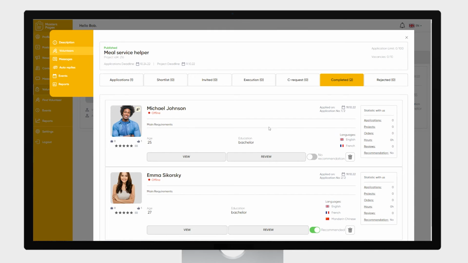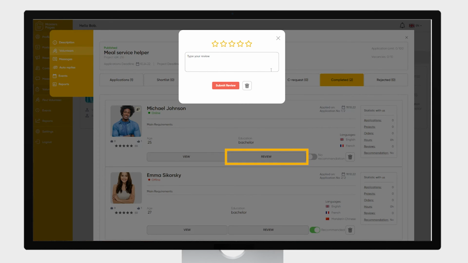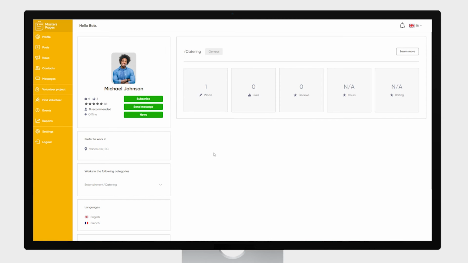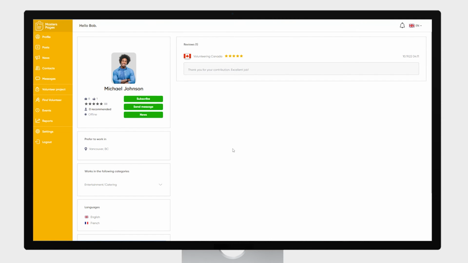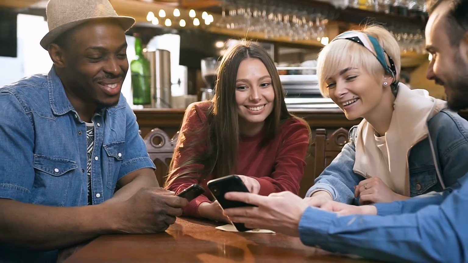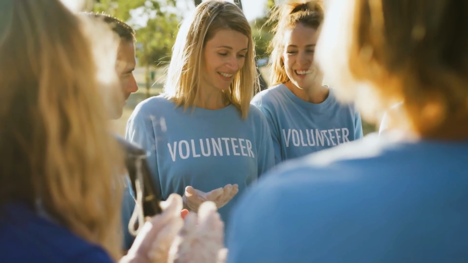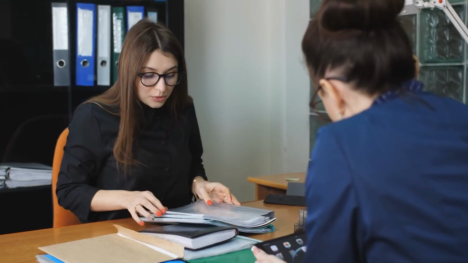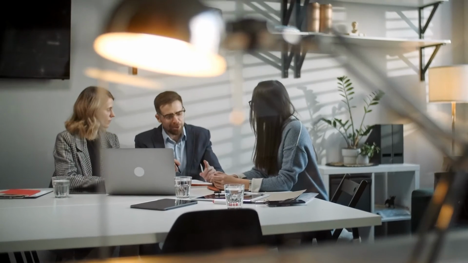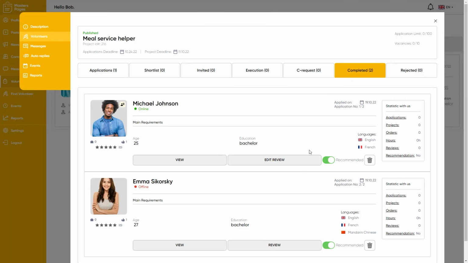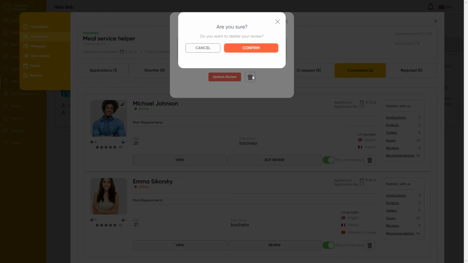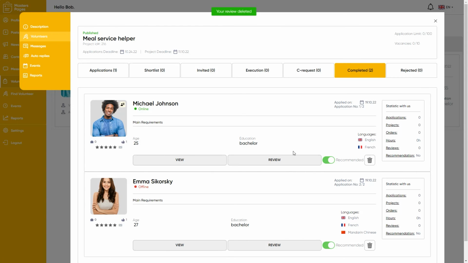Another way to reward your volunteer is to write a review. The review will appear on a volunteer's public profile. Volunteers can then proudly share your review with friends and family, other volunteering organizations, education institutions, existing or potential corporate employers, existing or potential clients if the volunteer is self-employed. You can always edit or revoke your review by clicking on the Edit Review button.